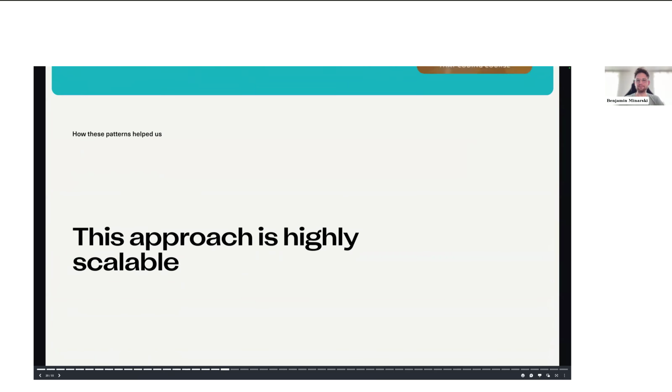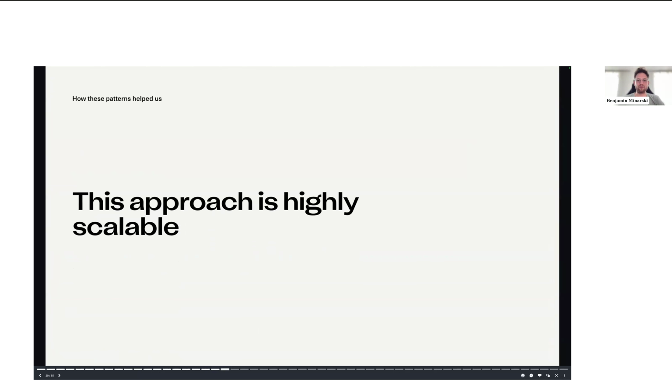Let's go. As you know, scalability is crucial as applications grow in size and complexity. By using these patterns, we can easily add new features and components without disrupting the existing code base. Each component operates independently, allowing us to scale our application easily.